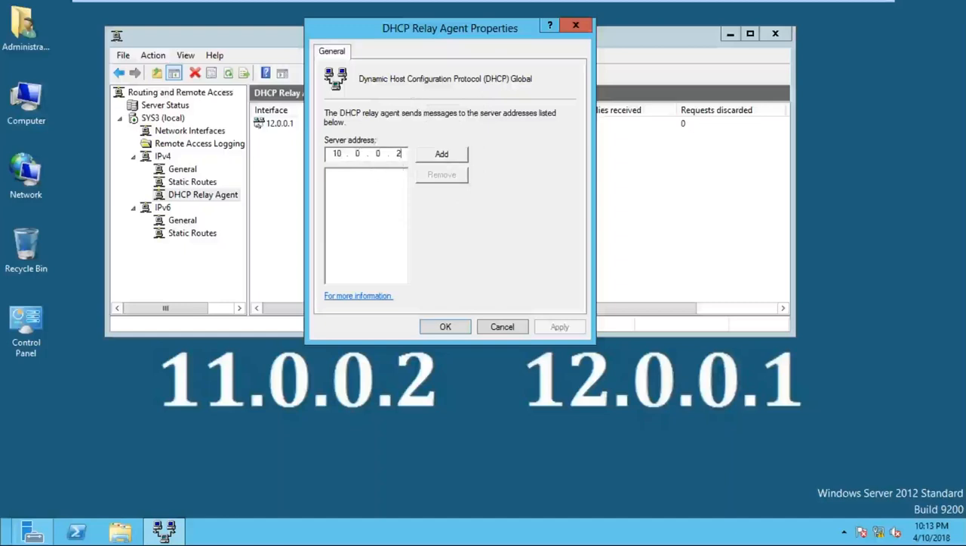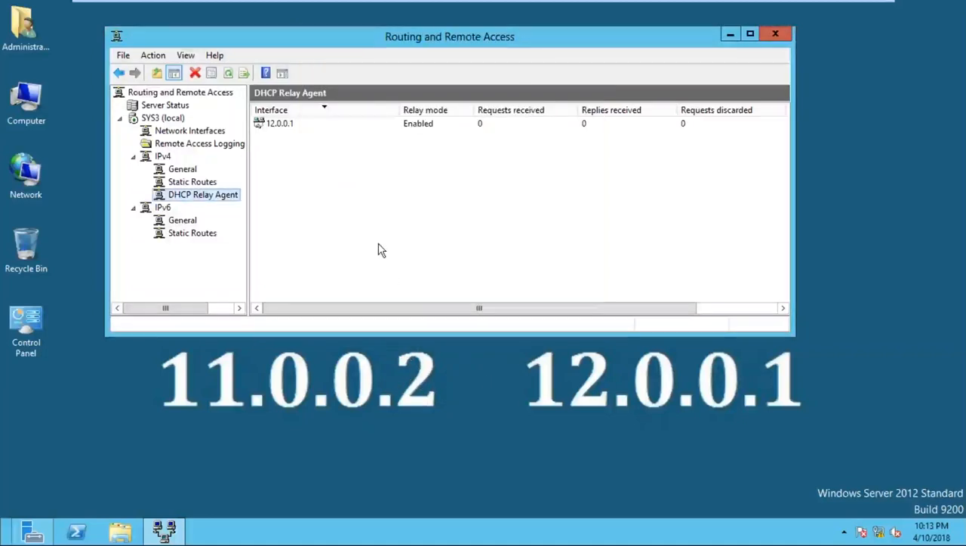10.0.0.2 and click on add. Once you click add, the address is successfully added, and then click on OK. So once you click OK, your job is done.